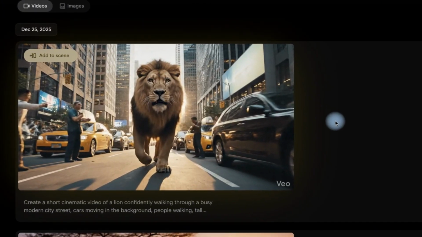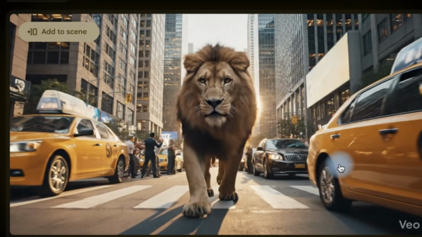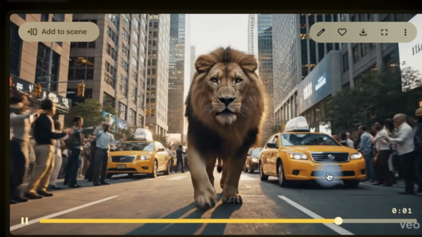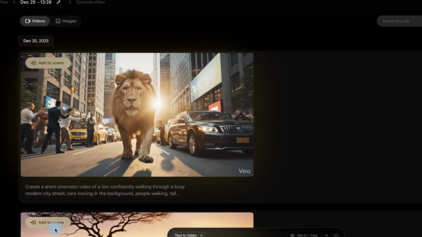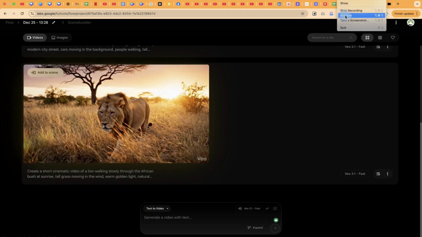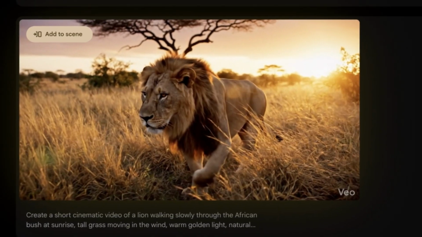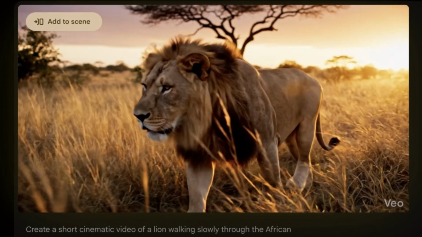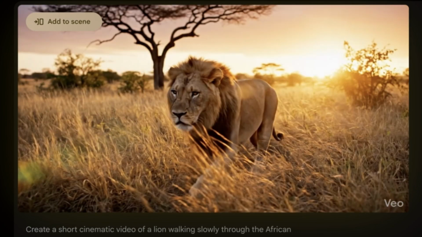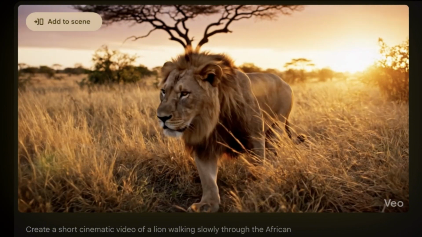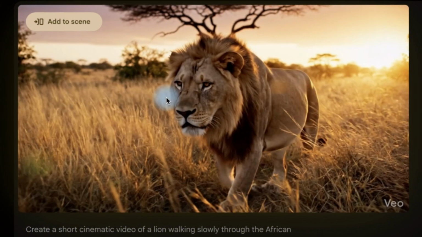Take a look at the second one. The background and the ambience is what is actually captivating to me. Okay, and let's look at the second option. And take a look at the first option, and take a look at the background sound effects as well. Very detailed and very captivating.